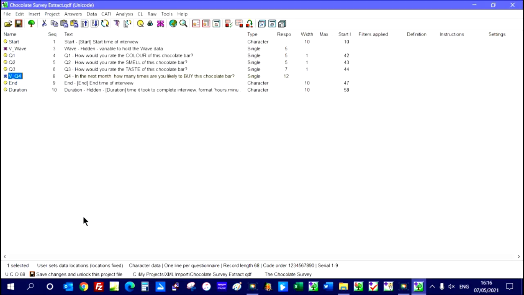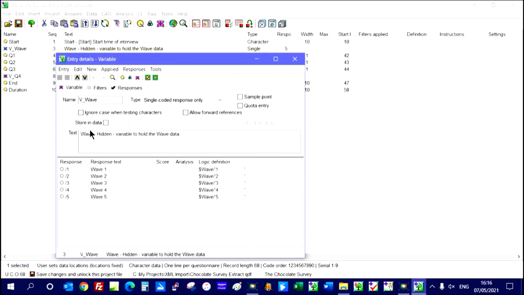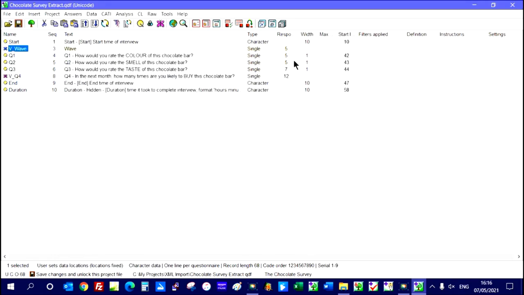We will now update the vwave variable by double-clicking it and amend the text so only the word wave is shown, and close. We will use the vwave variable as the columns of some simple tables. However, before running our tables, we will add score values to the rating scale entries so that mean scores are automatically included.